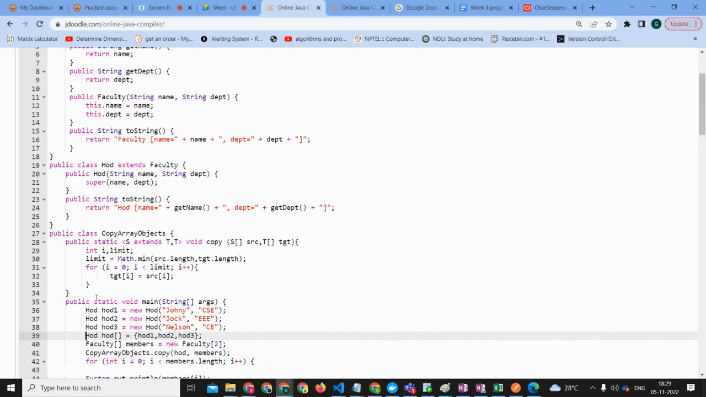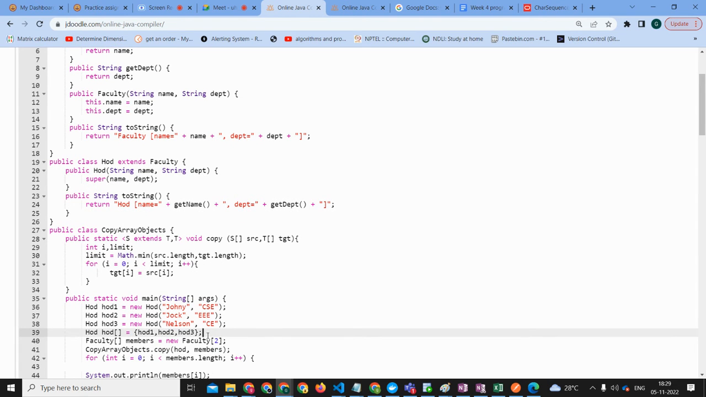Now we have created the three objects, right? And what is happening here in line 39? We are creating an array of objects. Array of what objects? HOD type objects. So all these three objects are getting pushed into the HOD array.